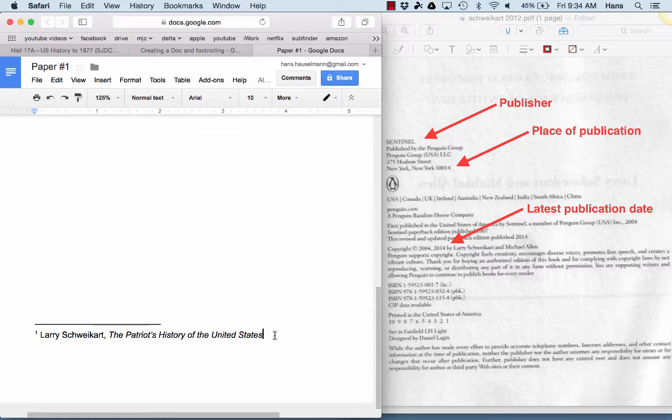Then we're going to put a parenthesis. And what we put is the place of publication. So we put New York. If it's a city that's lesser known, you could put the state as well. But for now, we're just going to put New York. Then we're going to hit colon. We're going to put the publisher, which is Sentinel. We're going to put a comma. And then if you notice here, we're going to put the latest publication date. So 2014.